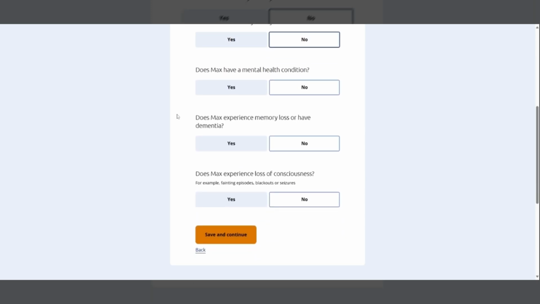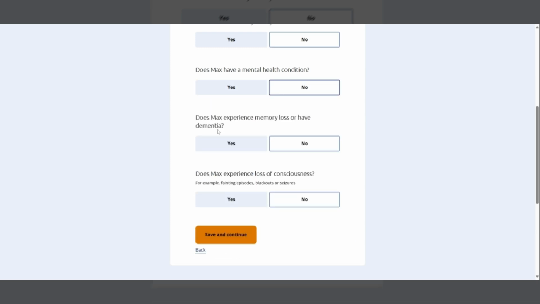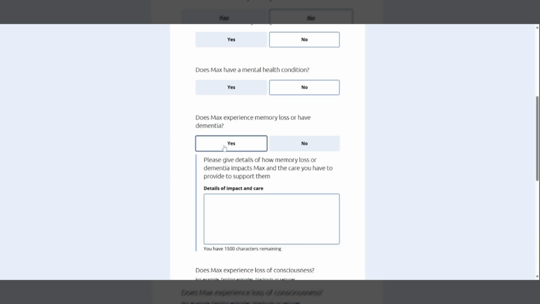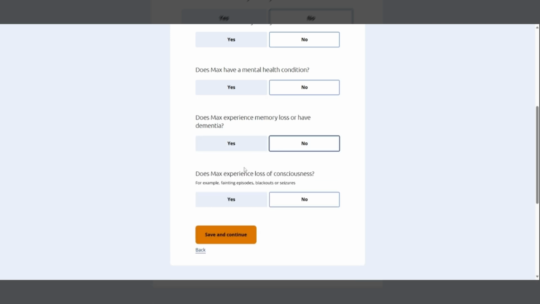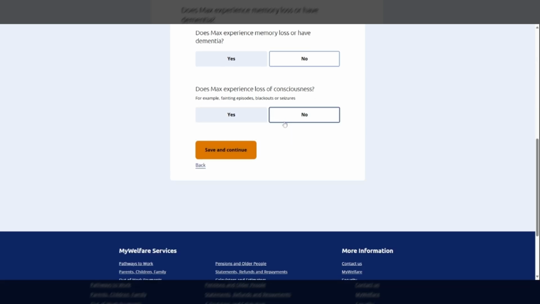Does Max have a mental health condition? Does Max experience memory loss or have dementia? And does Max experience loss of consciousness? Once you're happy with your answers, select Save and Continue.